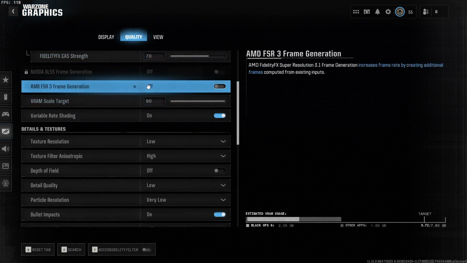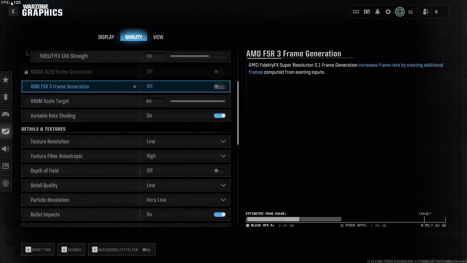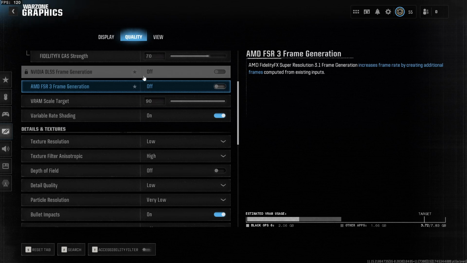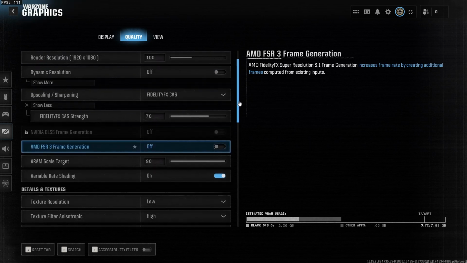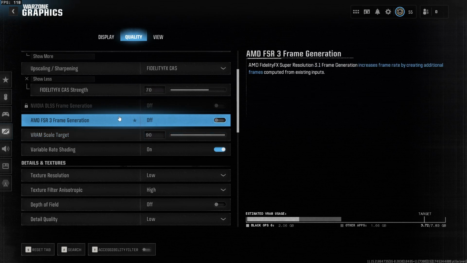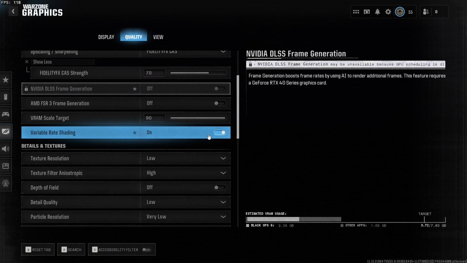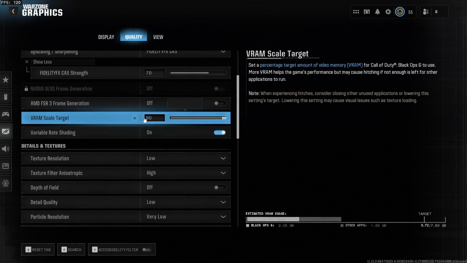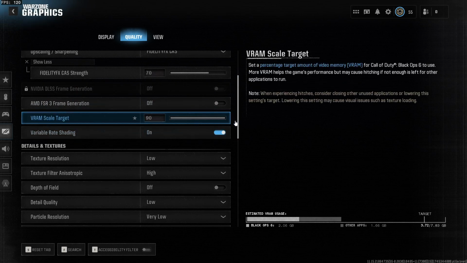AMD FSR 3 frame generation, even though it says in the top left corner that it's giving you more FPS, it really isn't, and it's just a bit stuttery and a bit laggy. There's also a lot of input delay when you turn AMD FSR 3 on, so make sure that's off. Put your VRAM target scale to 90, that's the highest it can go.